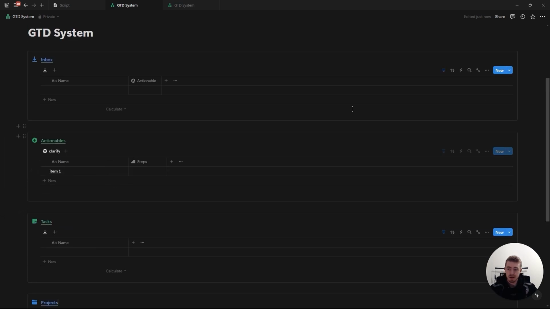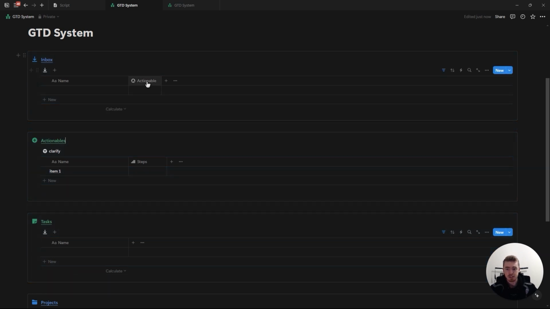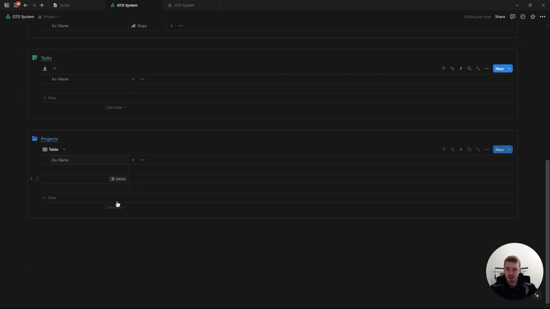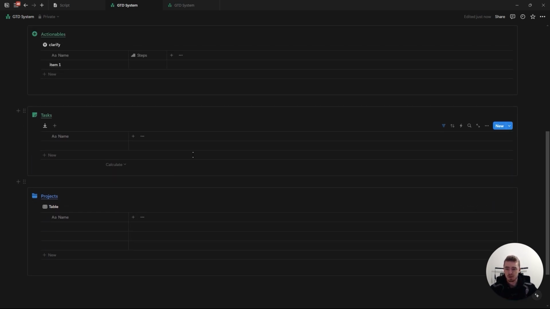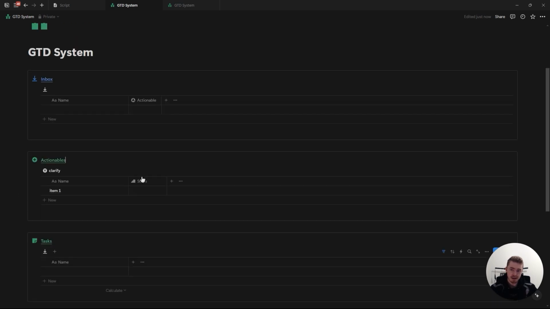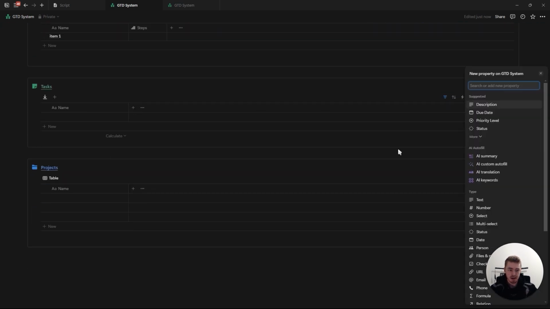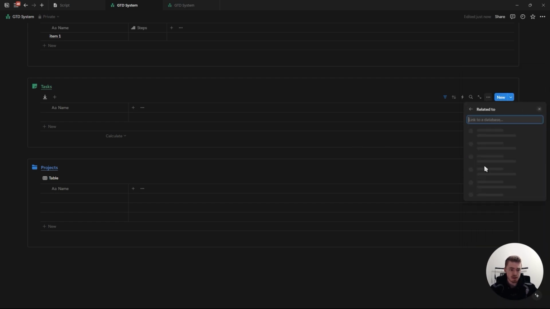So just to quickly recap, all three of these, it's the exact same database. It's just different properties and filters on each of these different views. And then this projects database is the second database. So what we're going to do is we're going to link projects with our task database, aka the inbox and the actionables as well. So let's go ahead and add a relation to this one. And this is then going to link to projects.